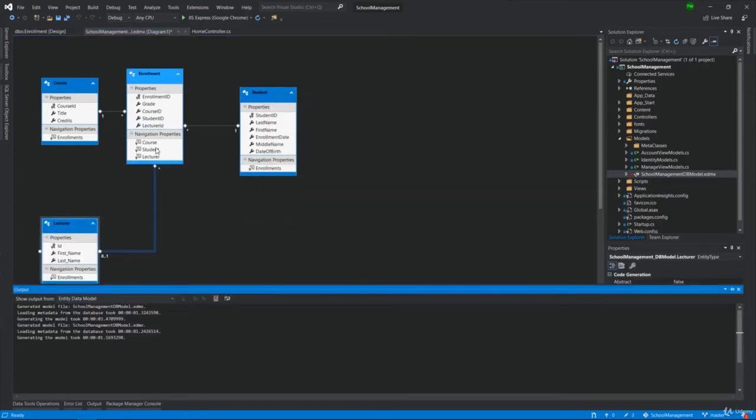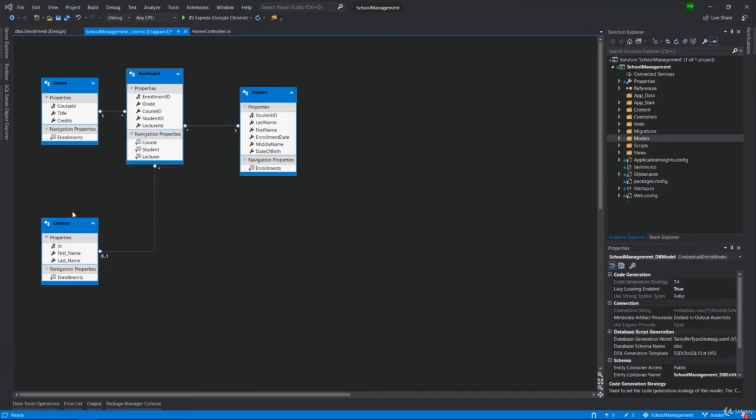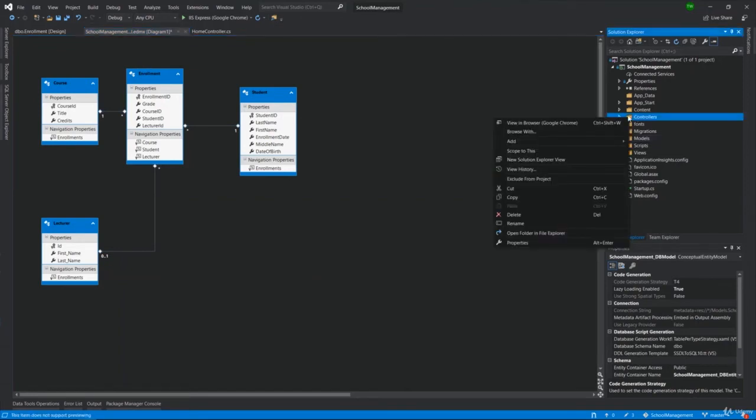Once that is done, it does a full refresh. So it refreshes the enrollment table and adds in the missing column. And it also adds in my lecturer table and shows the relationship between them. Also notice, because I allowed null, the notation here is different from the notation here. Now that I have my lecturer table added, the next step is to make the CRUD operations available.